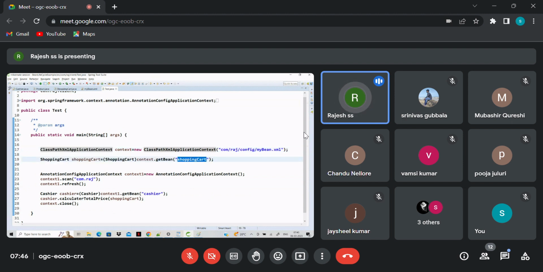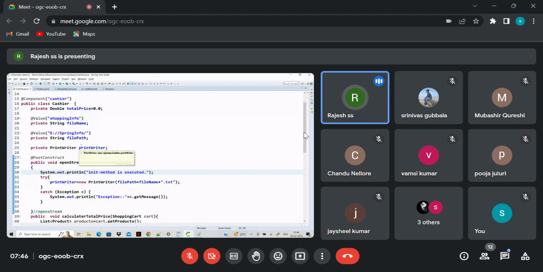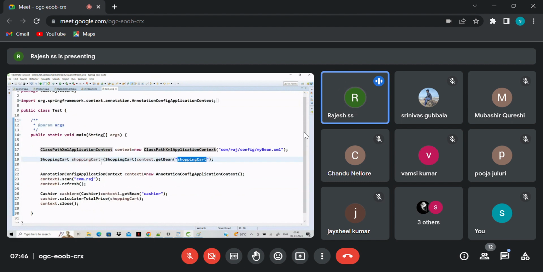Next, what about the cashier class? I didn't configure it in the XML file. So which approach did I use? Annotation. In this annotation approach also, my bean is there, and again we need to inform the container. To read this annotation information, what class do we have to use? AnnotationConfigApplicationContext. This is the way you convey to a Spring container.